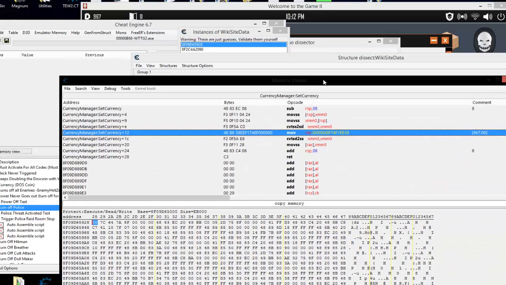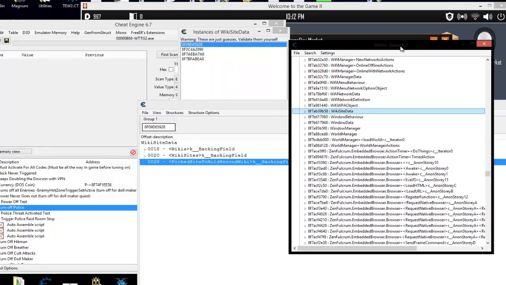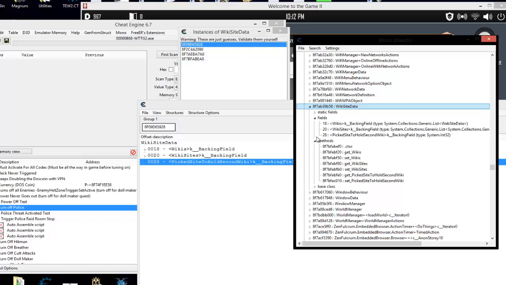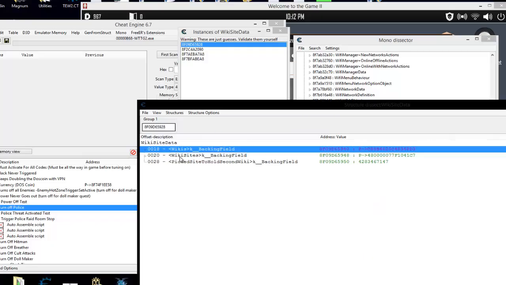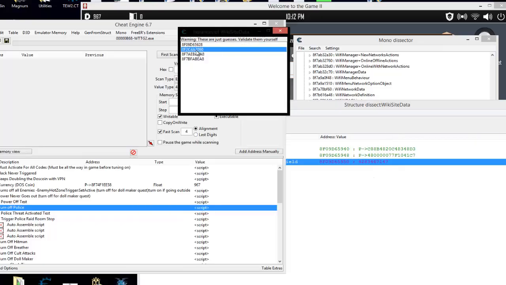Let's go back to it. Let me just get that out of the way for right now. Let's go back to our wiki site data. Right here, take a look. Wikis 20. Well, let's see what information it could hold. But we can see here it's not really showing us anything. Those aren't valid pointers. So we got a dud address. So let's try the next one.